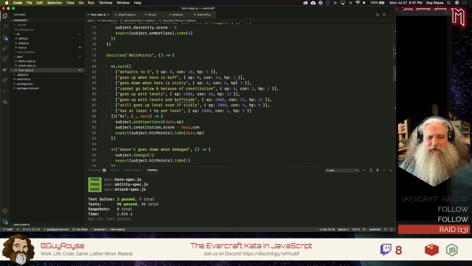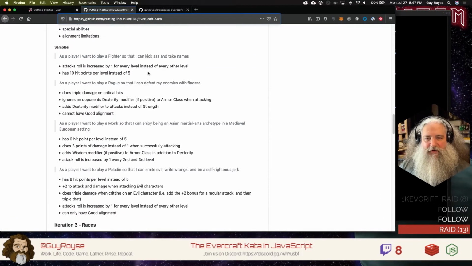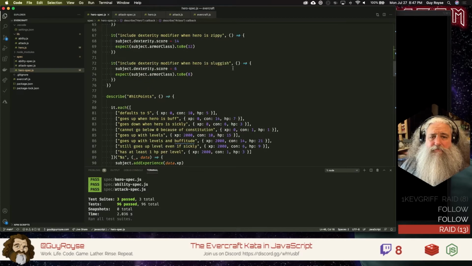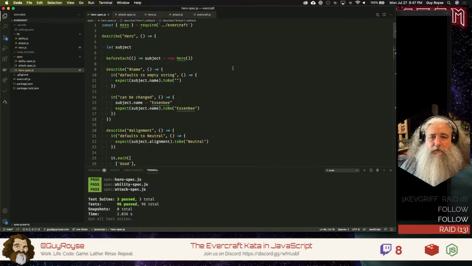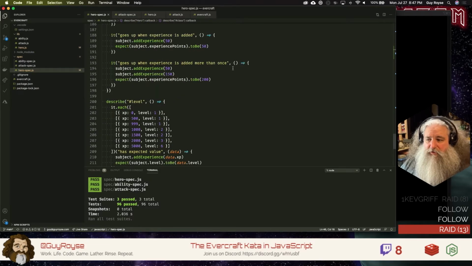And so now let's look at a fighter here. So attack rolls go up by 1 for every level instead. Has 10 hit points per level instead of 5. So how do we want to do that? This file's getting really long. I'm actually thinking maybe what I should consider doing.